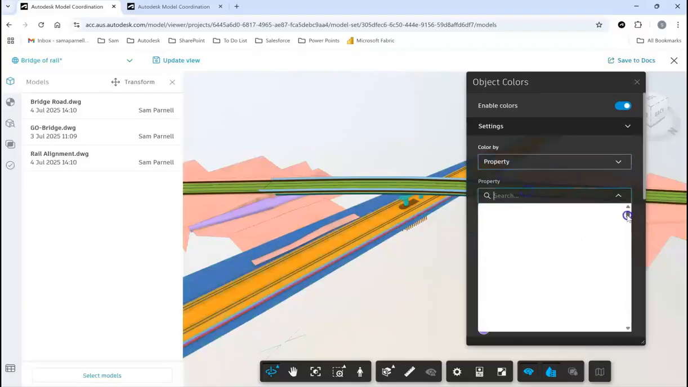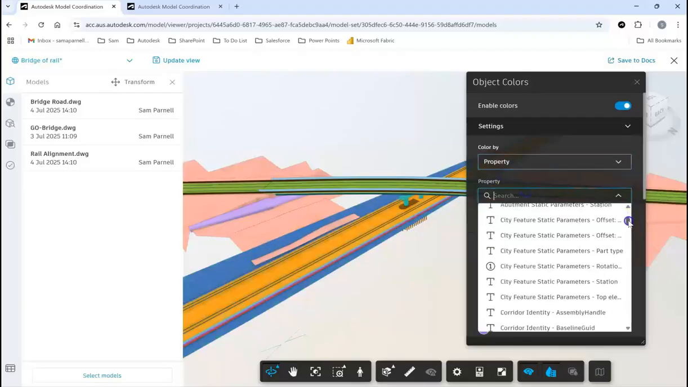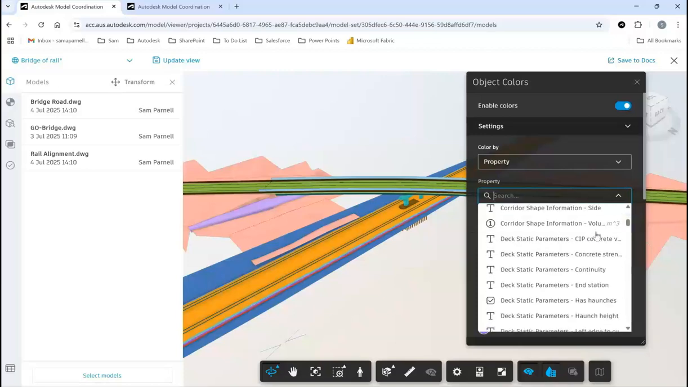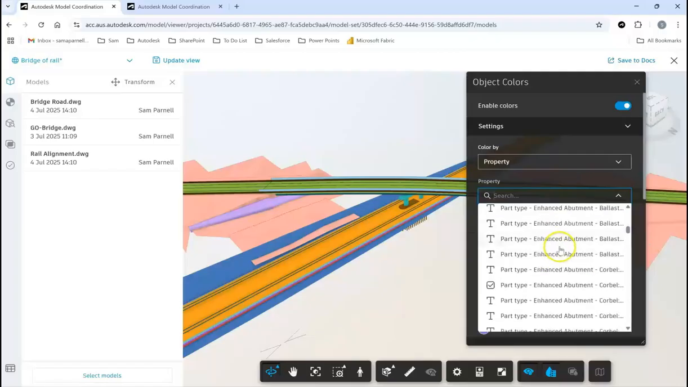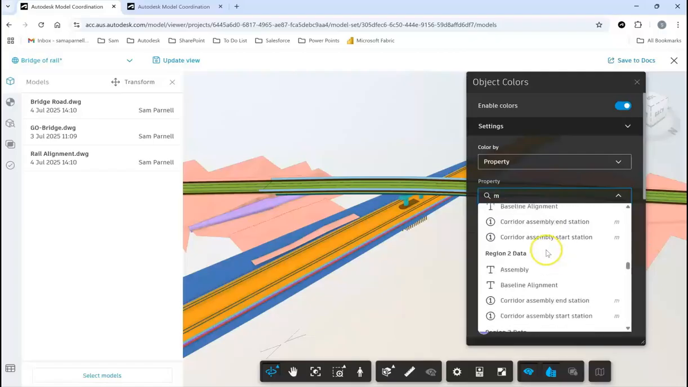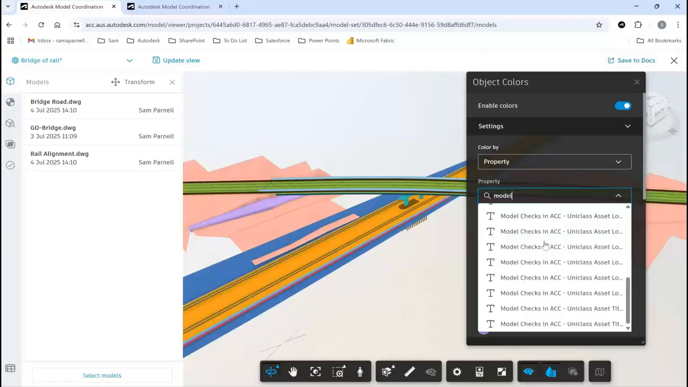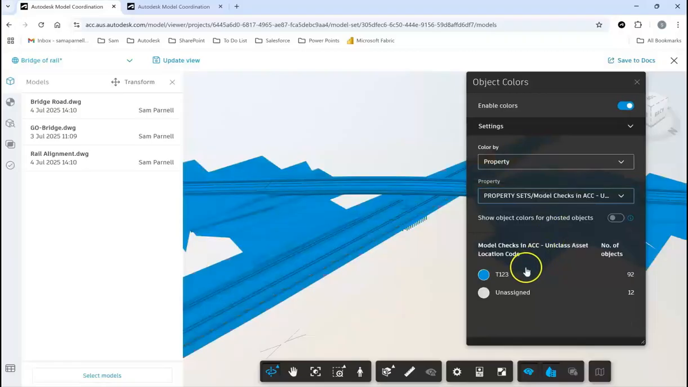Or for property, we can go through and select a custom property field. For here, I want to go through and check a custom field that I've put in there, which is a Uniclass asset code. I can see here that I have 12 unassigned and 92 that are.